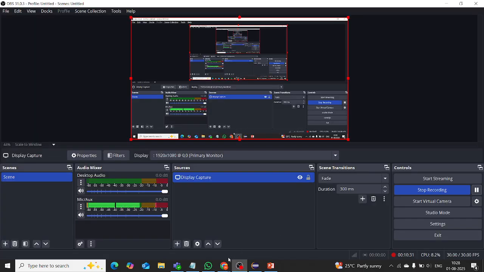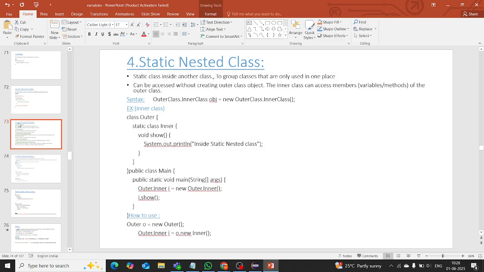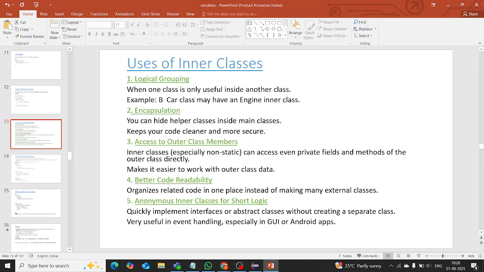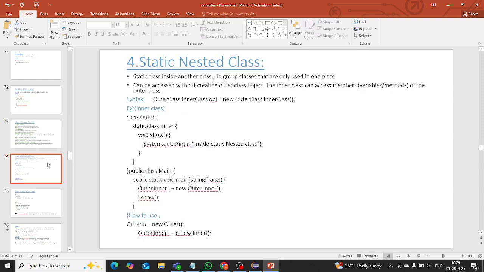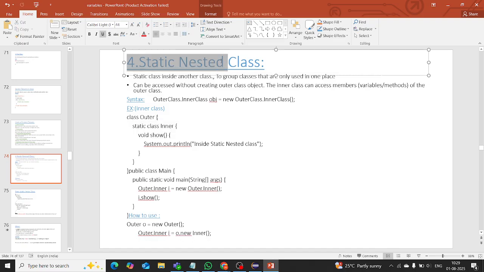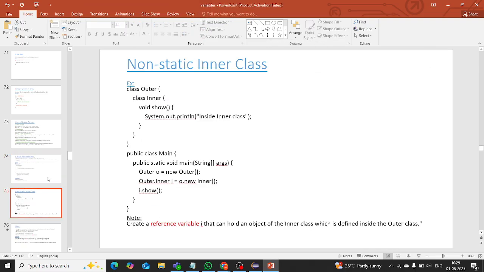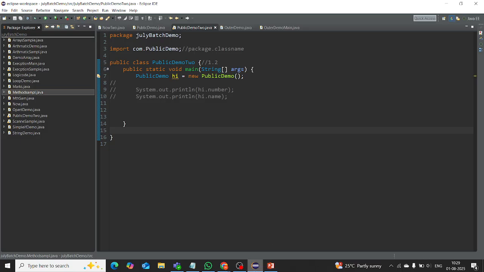Why this? Because of logic grouping purpose, and encapsulation, nothing but hiding the data. We can hide the helper classes inside the main class. It helps make your code cleaner and more secure. That is the purpose of writing inner classes. Inner classes are of two kinds: the static inner class and the non-static inner class. Let me see how it will work.